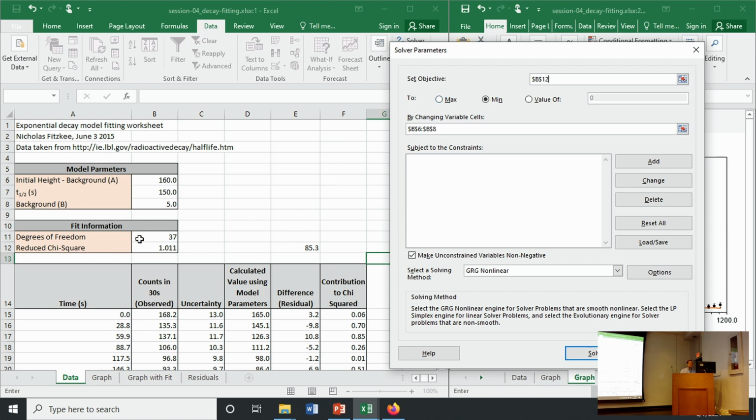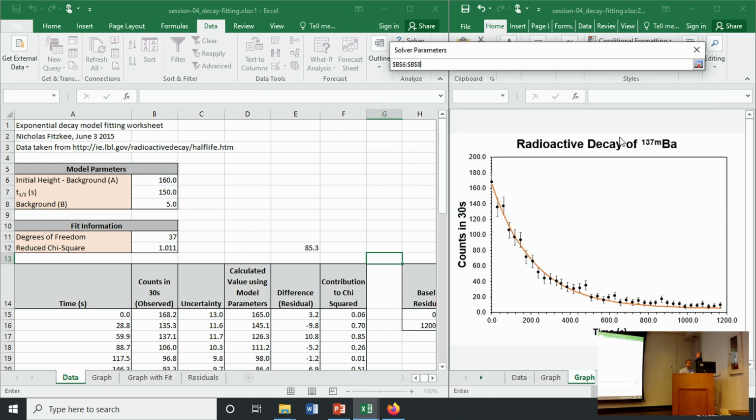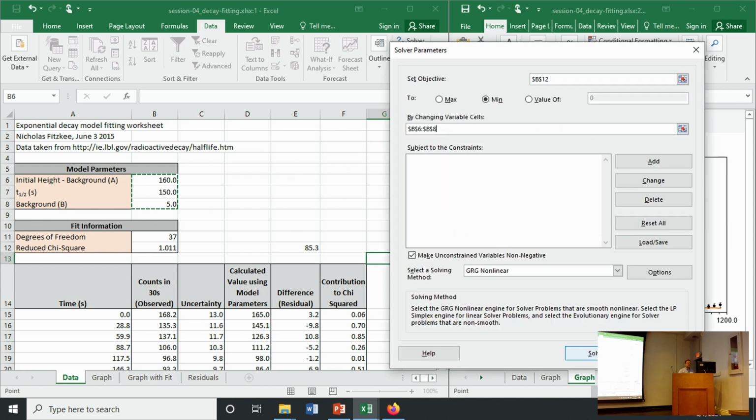Okay, now I want to minimize that, so I'm going to make sure that the minimum button is clicked. And I want to change the variable cells that correspond to my parameters. So I'll hit OK. And now I'm ready to go. I don't really have to change anything else here. All of these I expect to be positive, so I don't have to do any weird checkboxes or anything. You guys can read this, but generally you can leave this section blank. And I'm going to hit Solve.